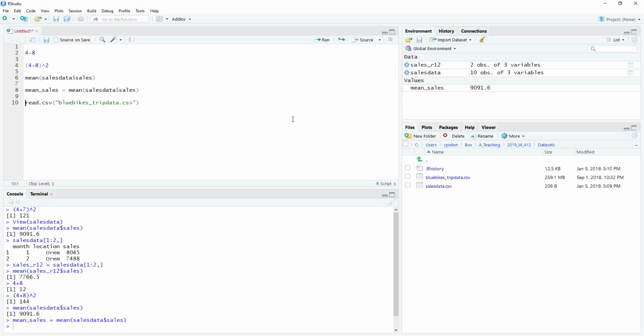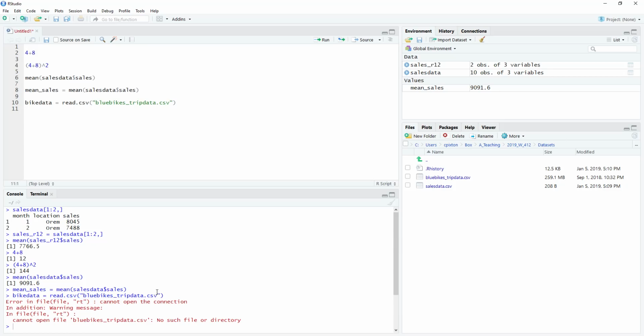So I need to give it a name. So I'm going to call it bike data. If you don't like that name, you can pick another one. And I'm going to hit Control Enter again. So notice here what happened. I get an error message. So in red text, it pops up here in the console.